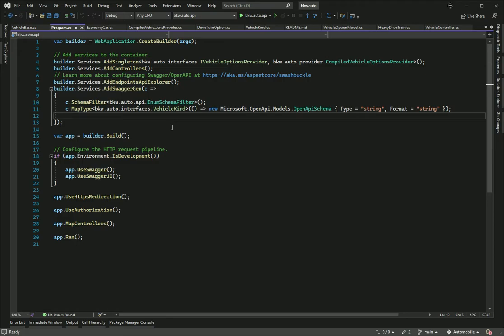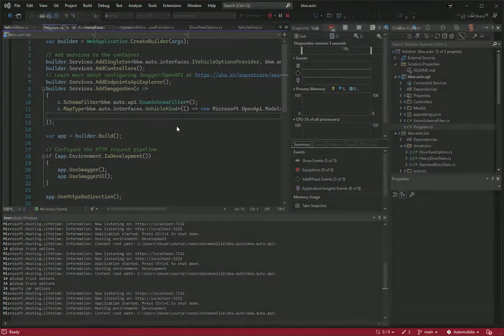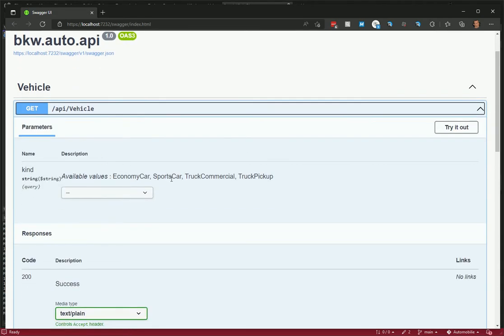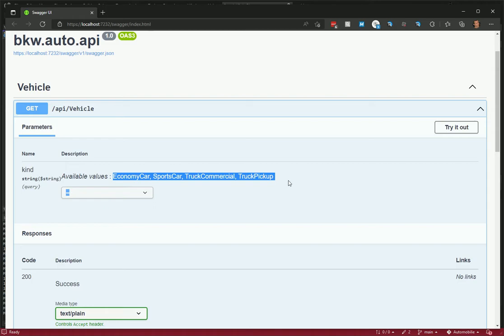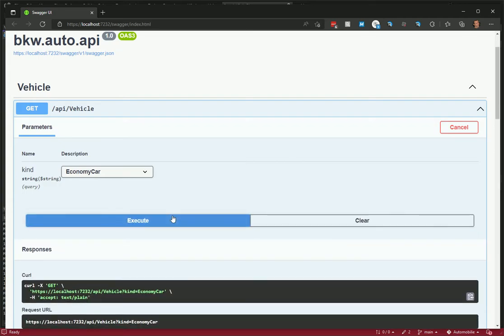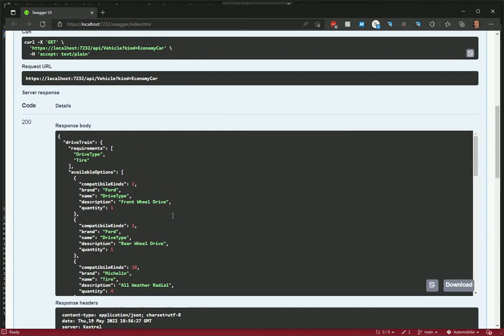Okay, so we'll just hit F5 and that will launch our web API. There we are. There's our enum laid out very nicely by Swagger UI, using those couple of extra lines of code. So we hit the try it out button over here. Now we can pick economy car, and it brings back that very nicely.